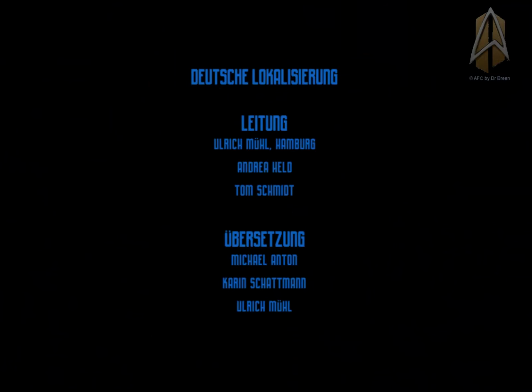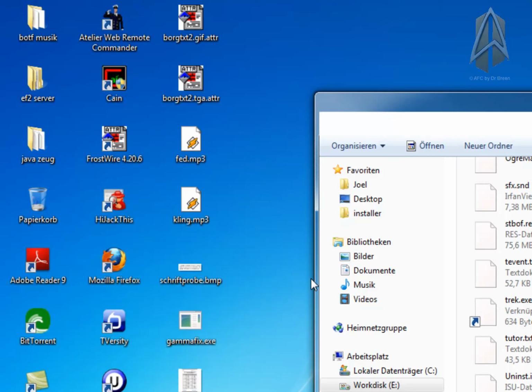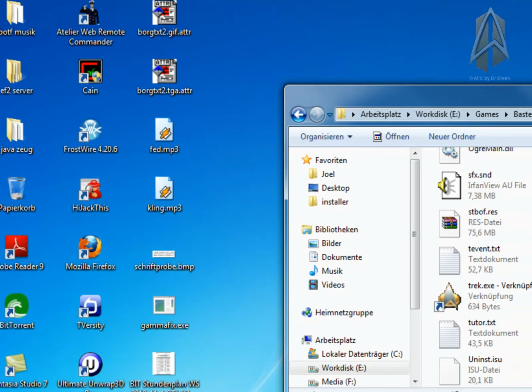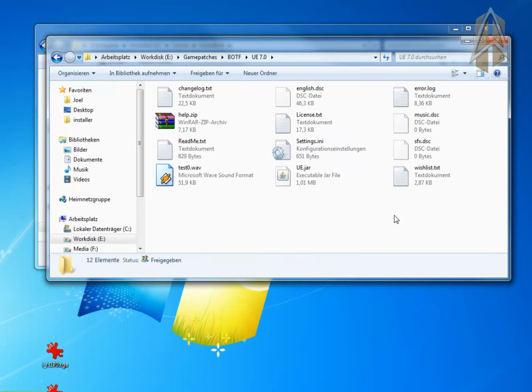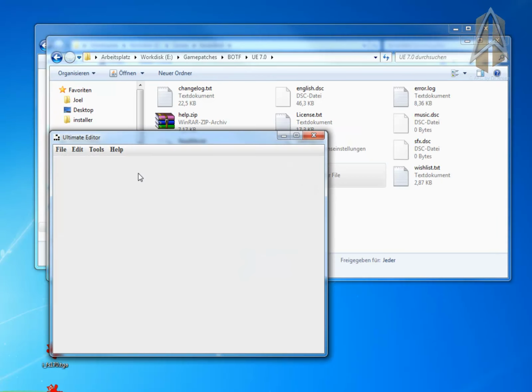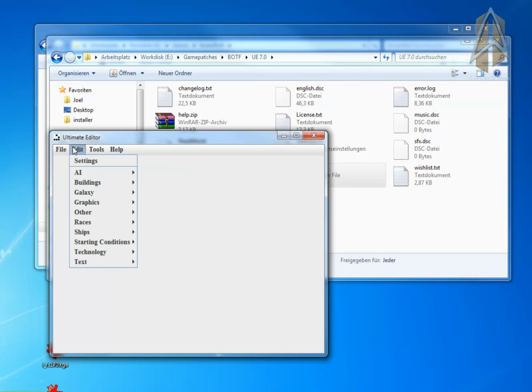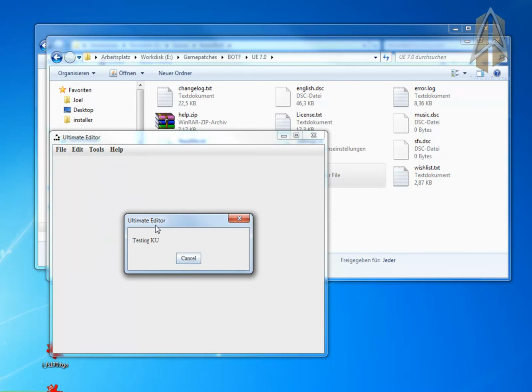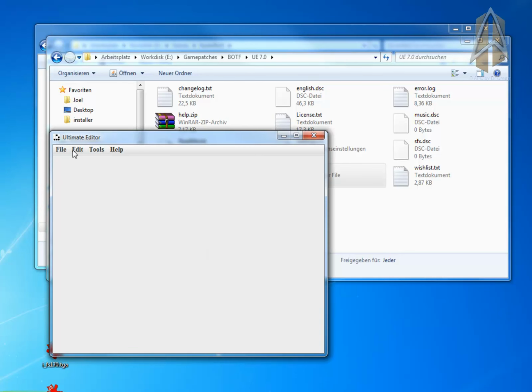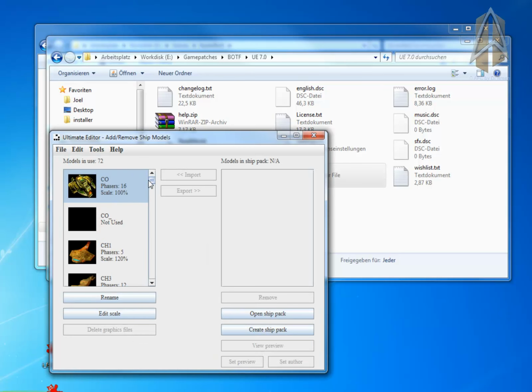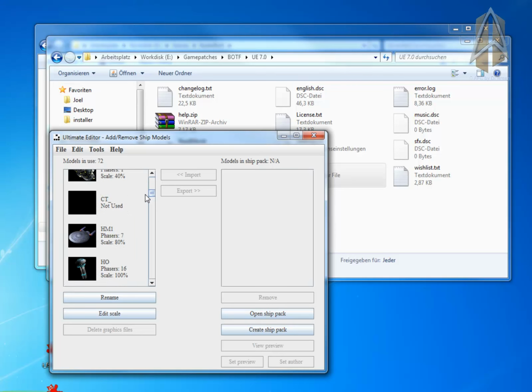Now that we have proved that our model works fine, we go over to the final step and make a ship pack for it. Open Ultimate Editor, then open the res file where you just dropped your models in, and then go to the Add Remove Ship Models menu. Then find your model in the drop down list and hit the Create Ship Pack button.